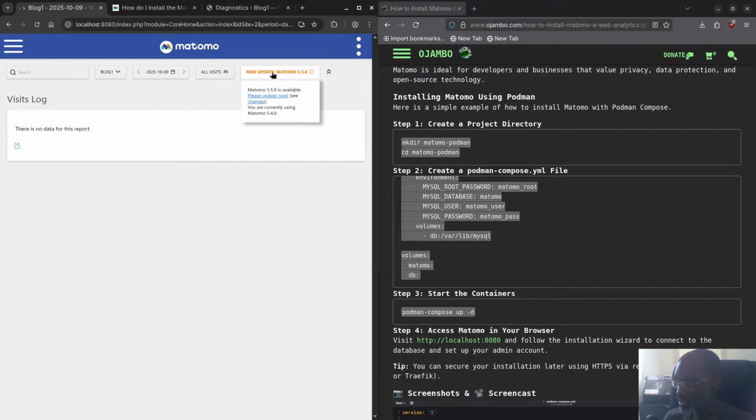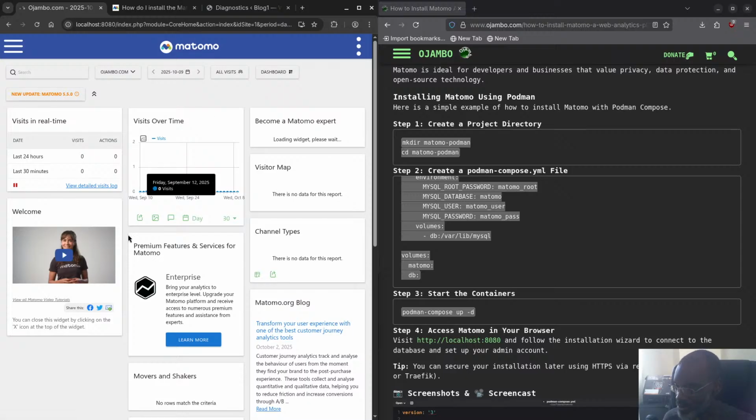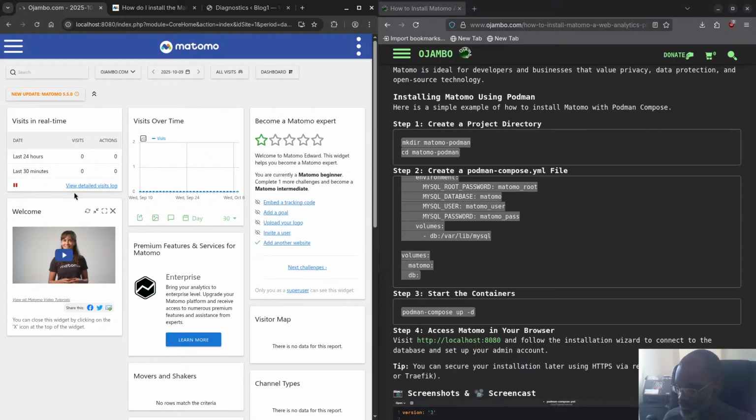There's already an update. How is there an update? I'm wondering if I can update from here. I'm not sure, I should be able to, but I'm not going to do an update. That is weird. I literally just installed this.